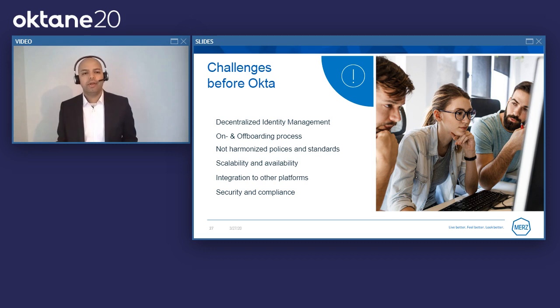Furthermore, as part of the onboarding and offboarding process, a lot of manual effort was involved, which caused a lot of internal effort, and it also causes inefficiency.